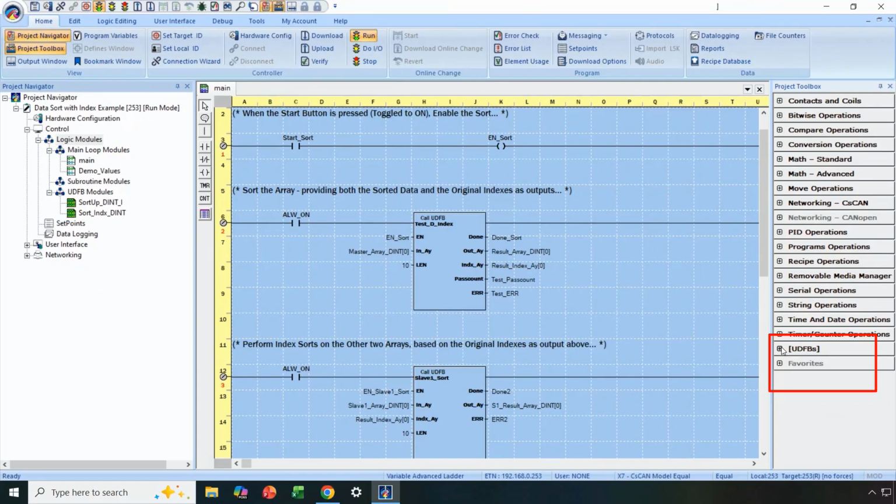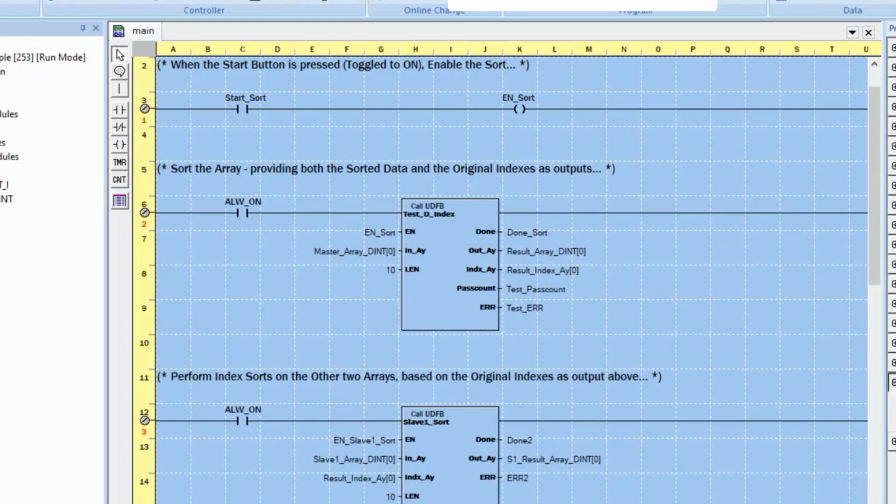The first function block in our logic is a sort up double integer UDFB. For our demonstration, we have named it testd_index, but yours can be whatever you prefer. Then we have to assign all our inputs, including our input array and all our outputs. Once this sort has been completed, we will take the output index array down to our next bit of logic.